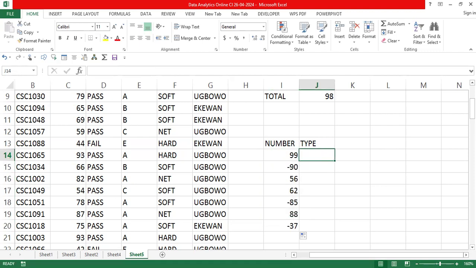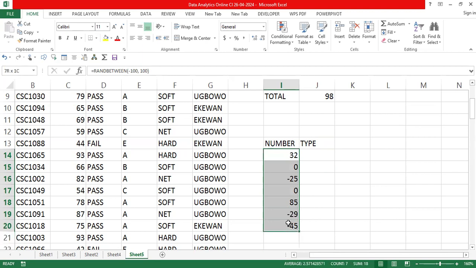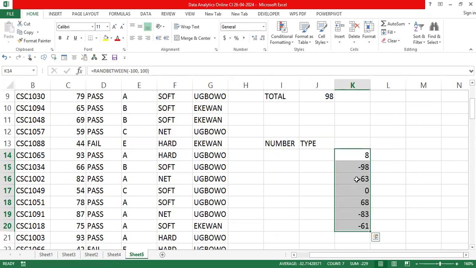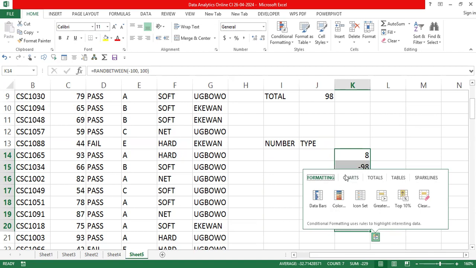So now, here, if the number is positive, if it's greater than zero, I want to write positive. If it's less than zero, I want it to write negative. If it is zero, I want it to write zero. Okay? So that's what we are trying to accomplish right now.